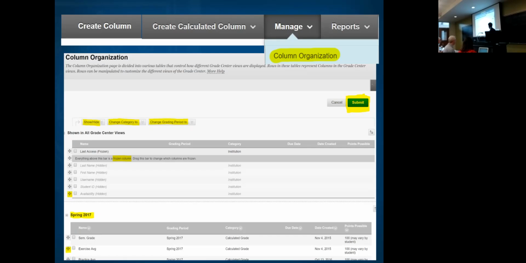It'll say what the label is, the category right here, so I can see right away visually in this section of column organization. Change the grading period. If I didn't set this up, Daryl, then it wouldn't be a problem. But sometimes I might have accidentally put it on 2016 instead of 2017. A good reason to get rid of it if you're not using it anymore.